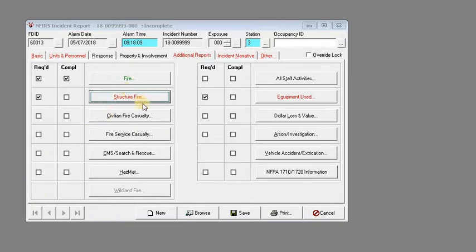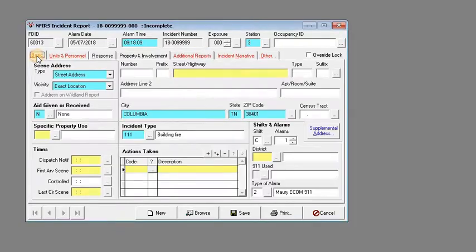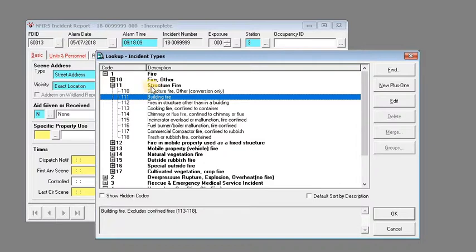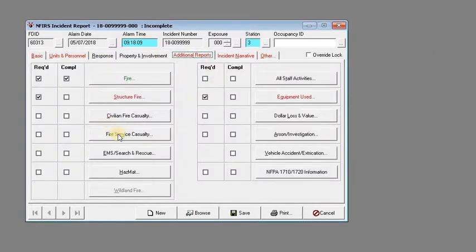The structure fire tab under additional reports needs to be filled out when using, under the basic tab, the incident type 100 codes. This would be structure fire, building fires, fires in a structure other than a building, those types of reports. An additional report of structure fire would need to be filled out at that point.